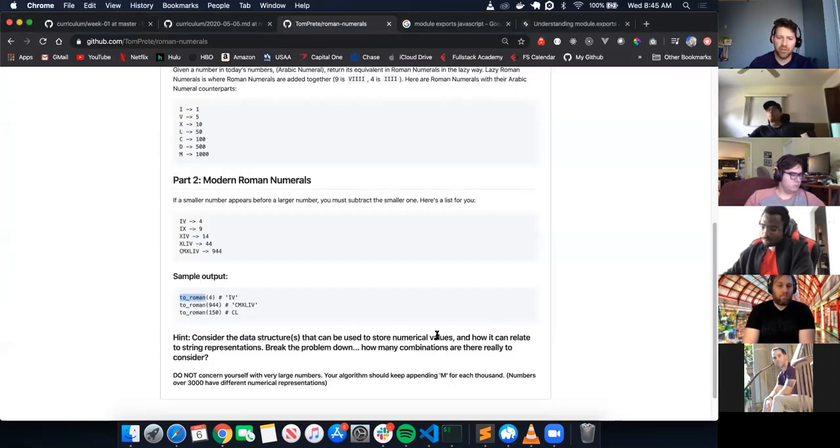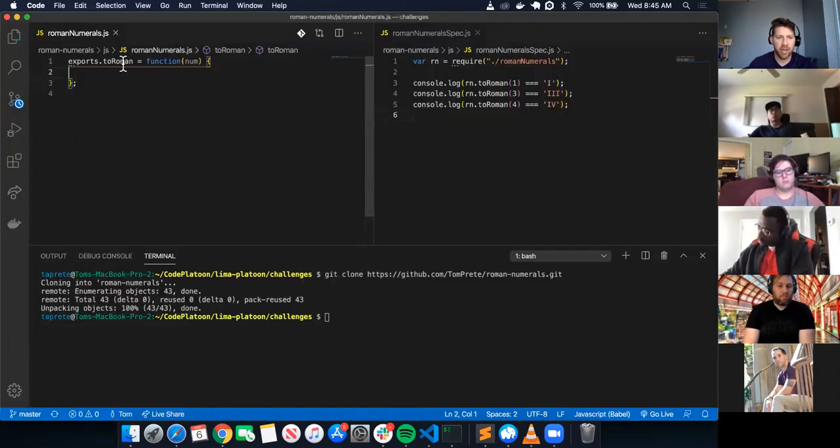Consider what data structures can be used to store numerical values and the string representation of it. So when in doubt, even in interview questions, if you don't know the type of data structure to use, like if it doesn't come right off the top of your head that it's clearly an array or clearly just a string, try to initially consider using an object. So when in doubt, use a hash. I'm going to use an object; object and hash are the same thing.